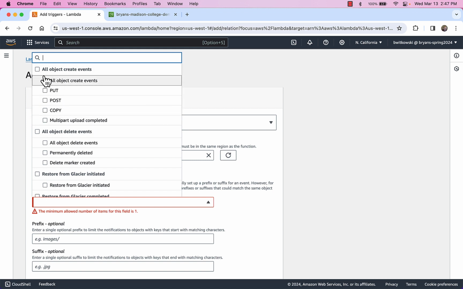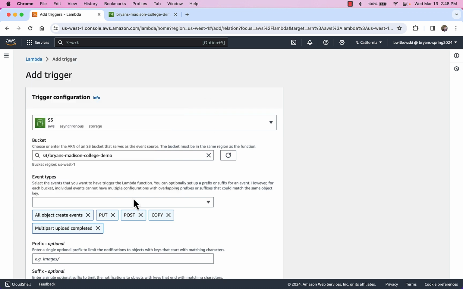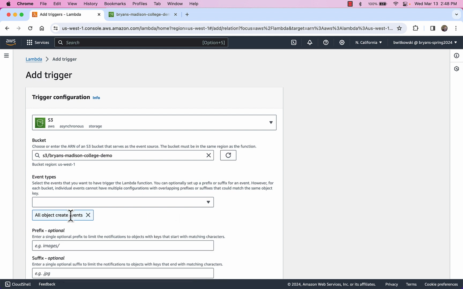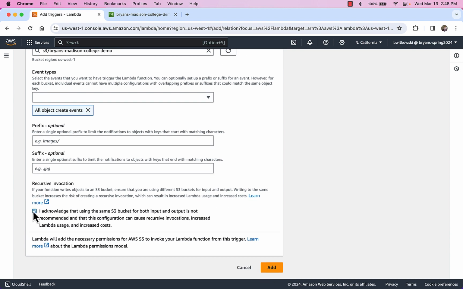So anytime I create an object in S3 in that particular bucket, I could also have deletes, I could have restore from Glacier, so all sorts of different S3 events. But I'm going to say anytime an object is created, I'm going to trigger this function. So all object create events. I can put a prefix there, so maybe I only care about when it happens to the images or a particular file extension or anything like that. I have to acknowledge their warning, and then I'm going to add that trigger.